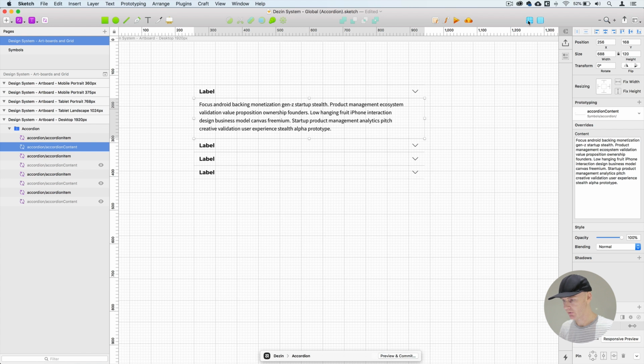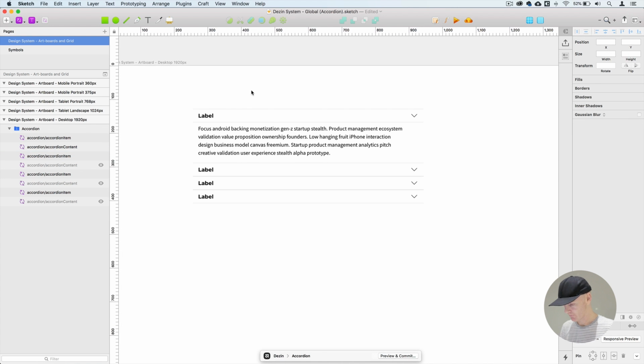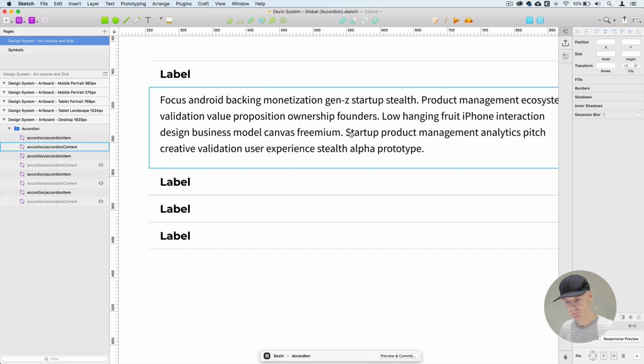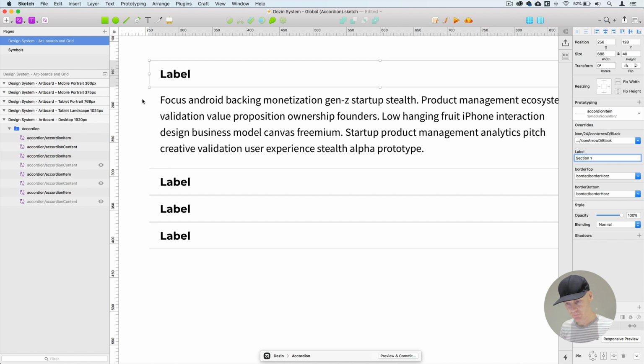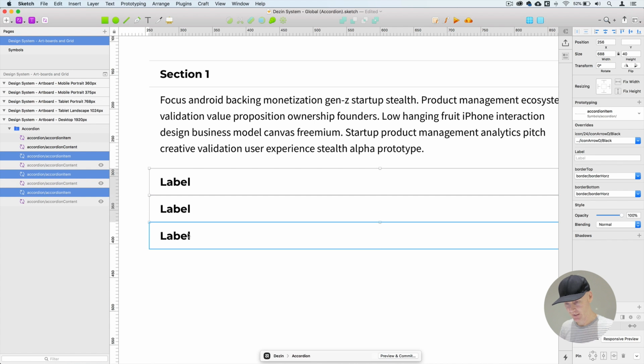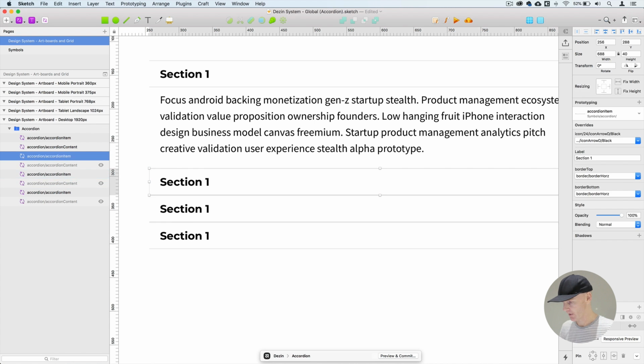Turn off our grids and our guides. Zoom in so we can see what we're doing. Change the label to section 1. Copy it. Paste it into the others. Then change them to 2, 3, and 4.